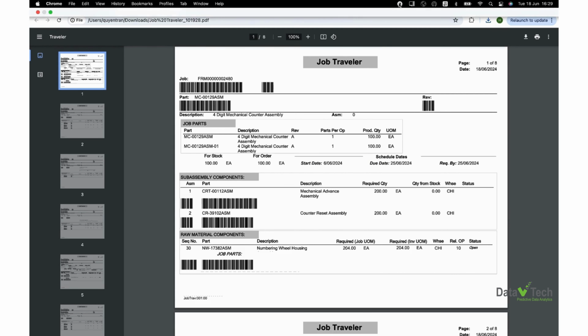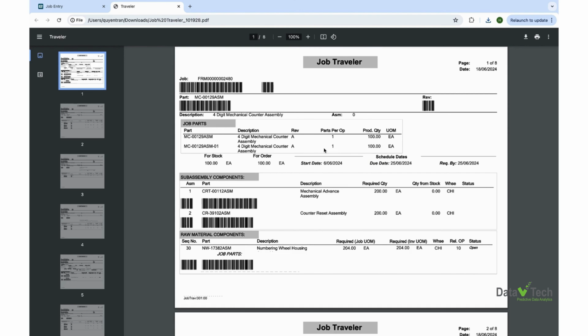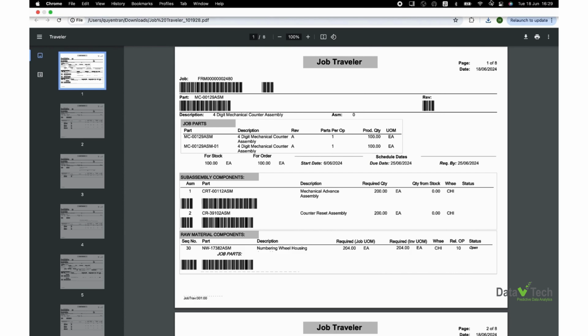It contains all the information on the required subassembly, raw material components, and operations and instruction if any. Additionally, it can be set up to have the barcode or QR code depending on the business preference to scan to enter data. Quickly and accurately record data.